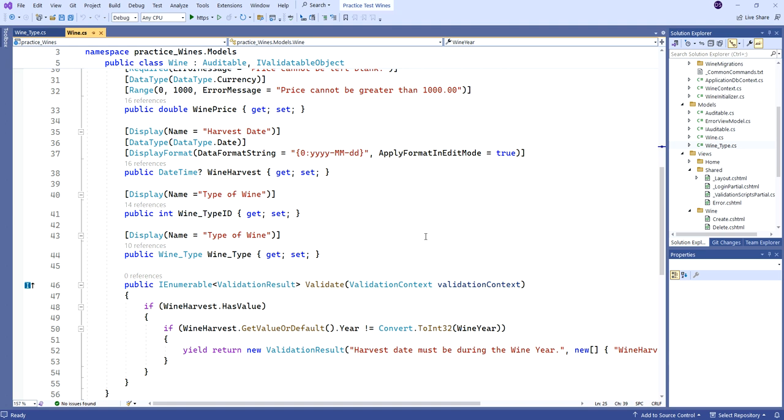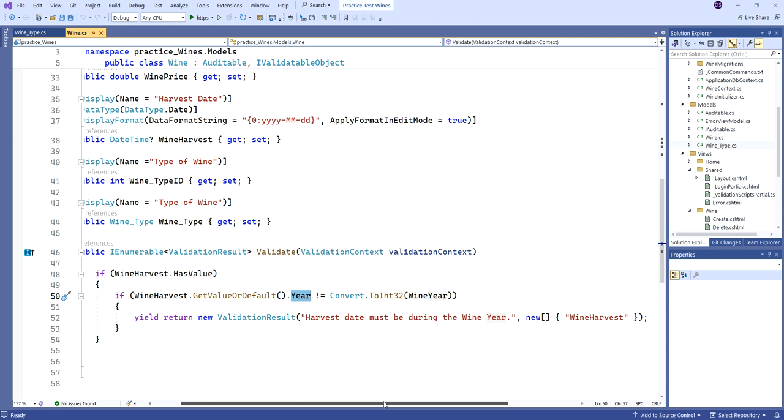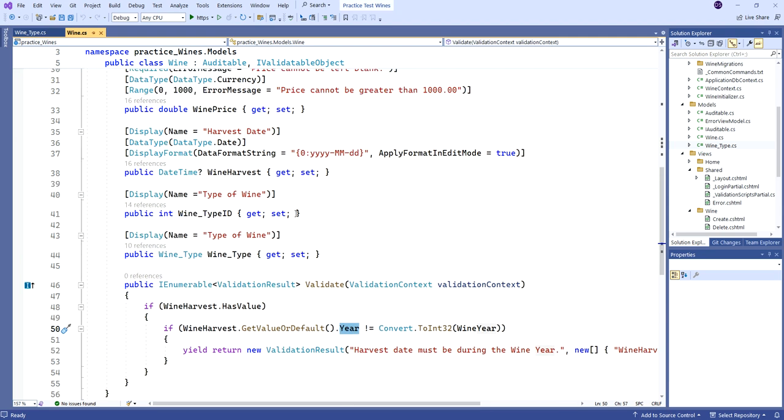Now, of course, there was a requirement for the IValidatableObject because we had a validation requirement that involved two separate properties, right? So if the wine harvest has a value, then we do a comparison. You could do this multiple ways. You could compare if the date was in the date range and so on and so forth, but just grabbing the dot year from the wine harvest date, that's a quick and easy way to see if it matches the wine year once we convert it to an integer, right? Remember, it's stored as a string. And then we'll show the error message beside the actual wine harvest, the harvest date. And that takes care of that.